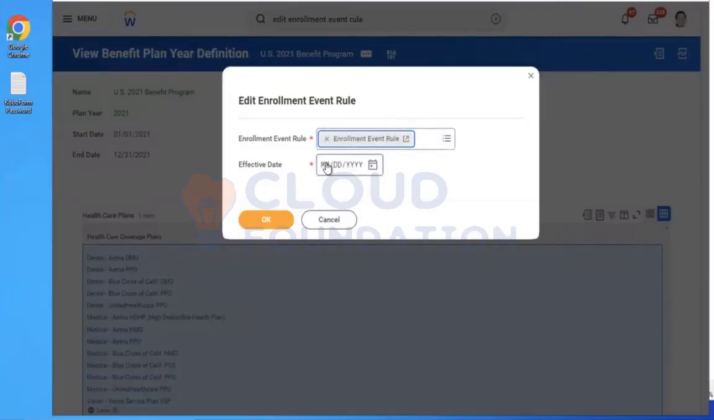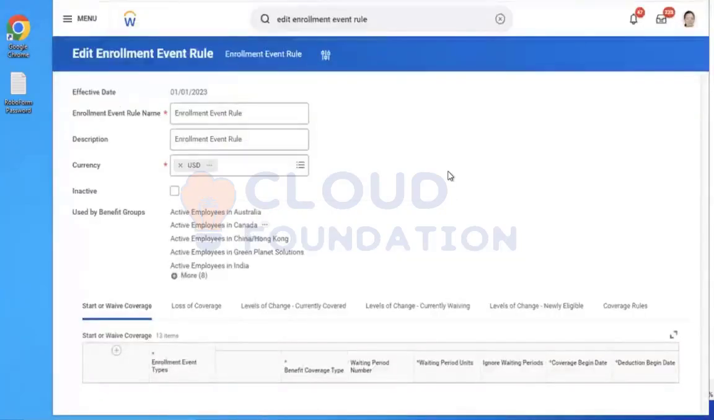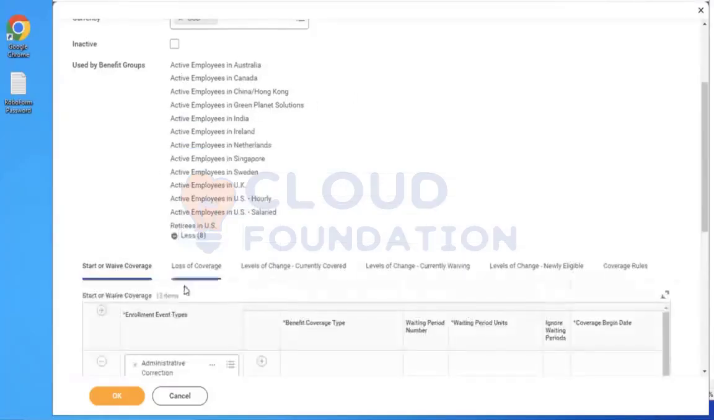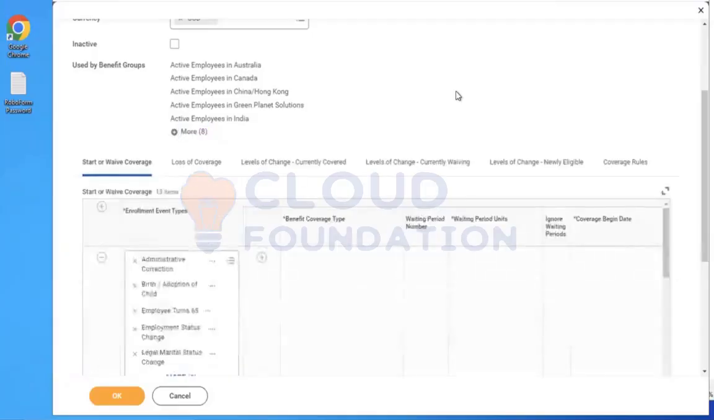Okay, effective from 1/1/2023. Right. So all these countries are consuming this enrollment event rule, US also. Okay. Right. Now scroll down.